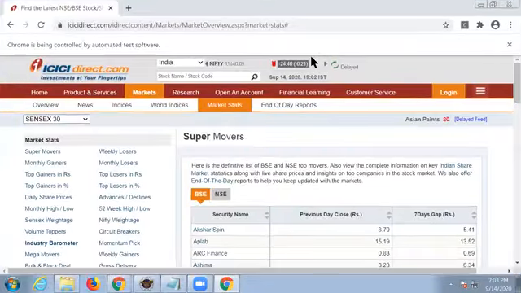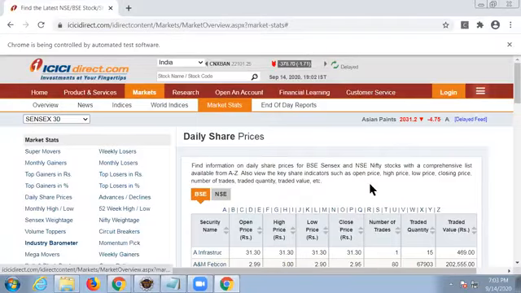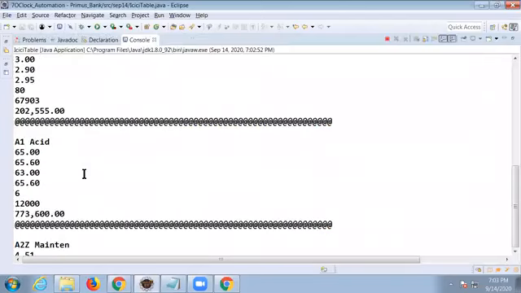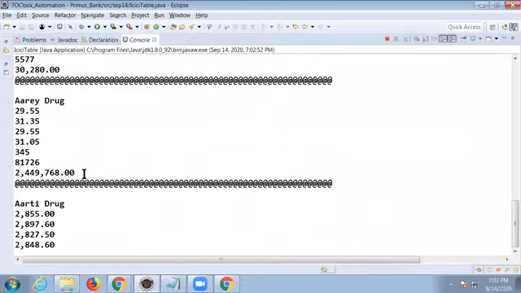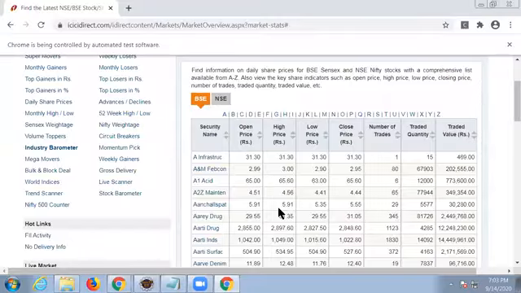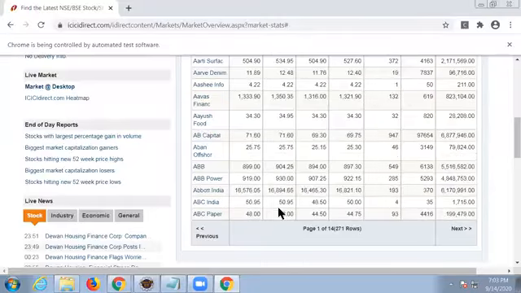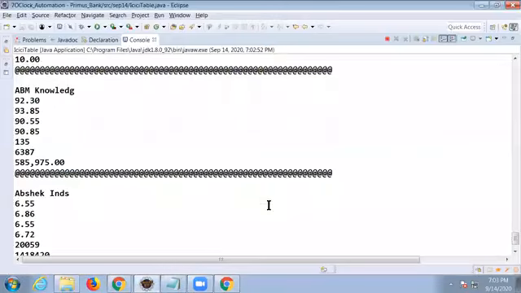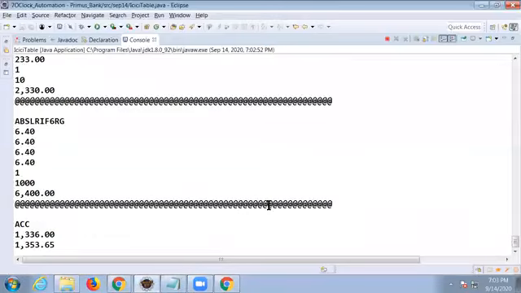Daily share price. It should go on clicking daily share price. Now it got that table. Now in this table, first it should print how many rows there are. See that, it goes on retrieving the cell. This getText of the cell contains some data. Now it's printing the first page data. Yes or no? Next, now it's going to move to the second page data. Now it's printing the second page data. Like that, it goes on retrieving each and every cell's data on every page.